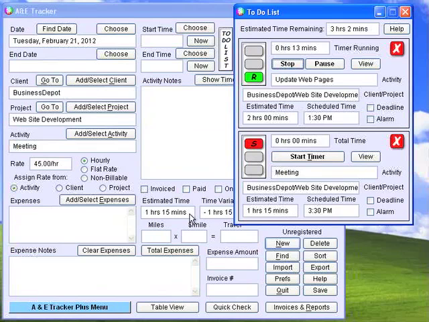You can see the difference between the actual time and the estimated time in the time variance field on the A&E Tracker record. The estimated time is added to the estimated time remaining field at the top of the to-do list window. As the timer runs, the estimated time remaining field is updated until the estimated time is reached. In other words, the estimated time remaining field is never negative.